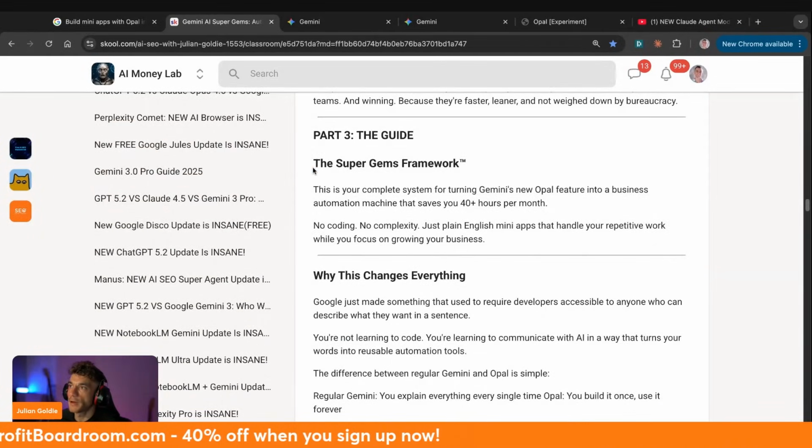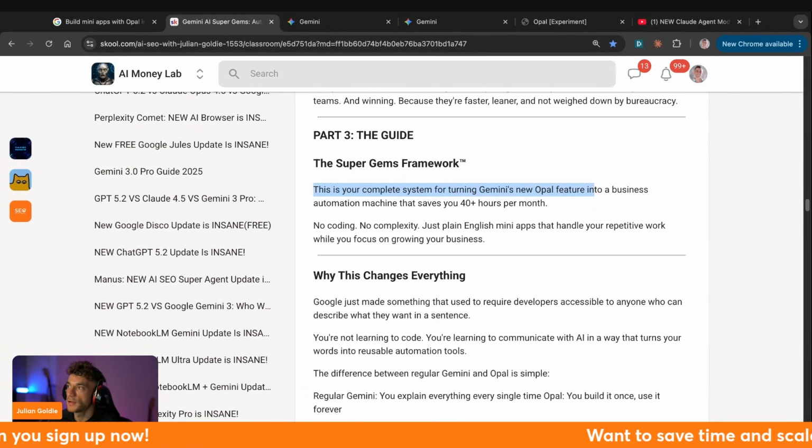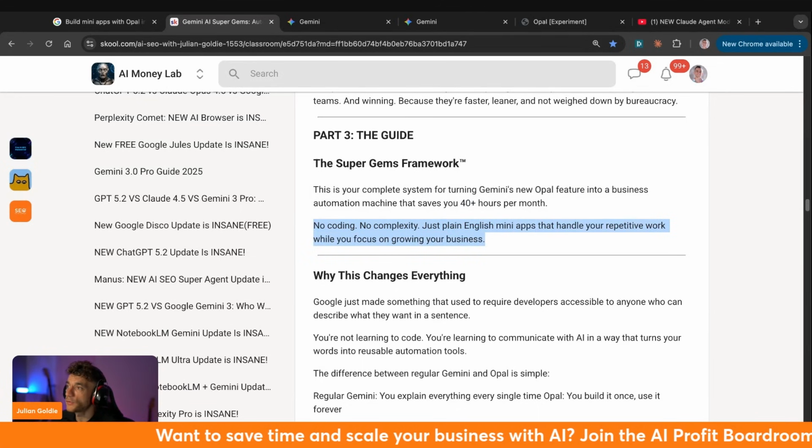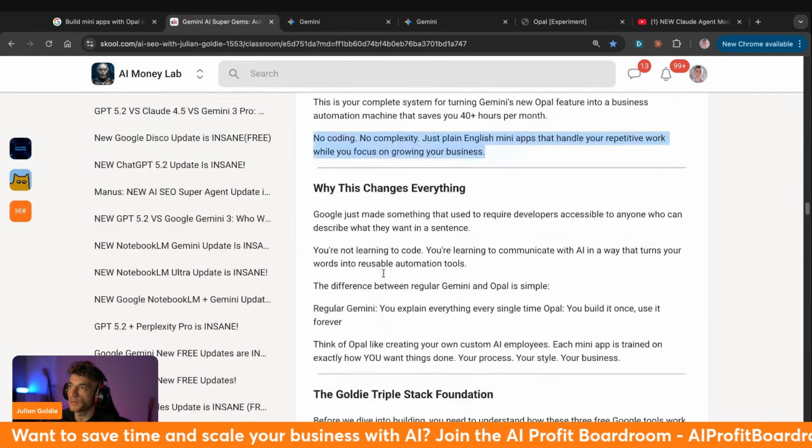So let's talk about the Super Gems framework. This is your complete system for turning Gemini's new Opal feature into a business automation machine that saves you over 40 hours per month. No coding, no complexity, just plain English mini apps that handle all your repetitive work whilst you focus on growing your business, all right?